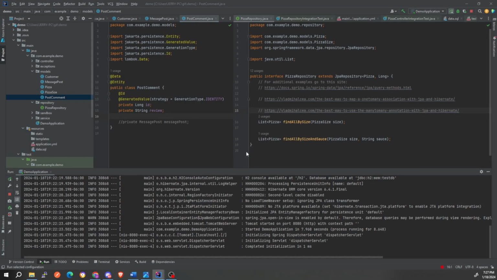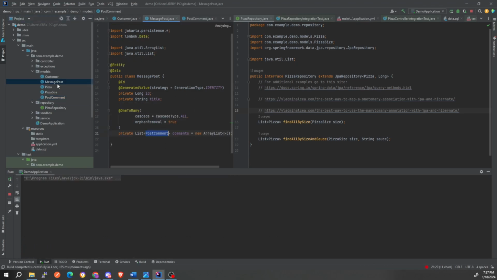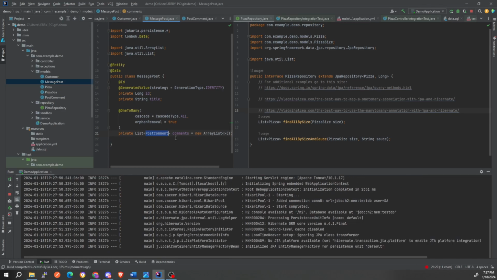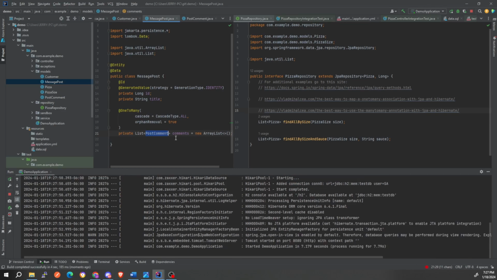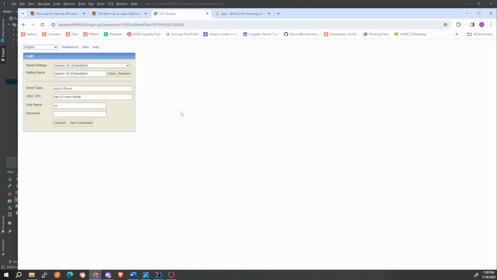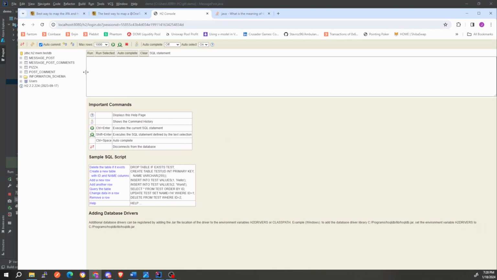I'm going to hit stop and rerun, and hopefully we do not get an error, because that means that it was able to map this out properly. Okay, so we got that there, and let's go back and look at the H2 and see what happens. All right. Oh, wow. It created a join table. Are you serious? It created a join table?